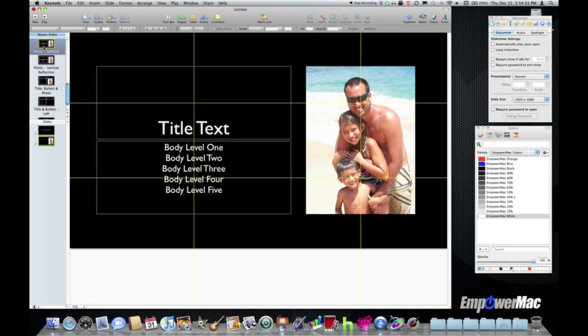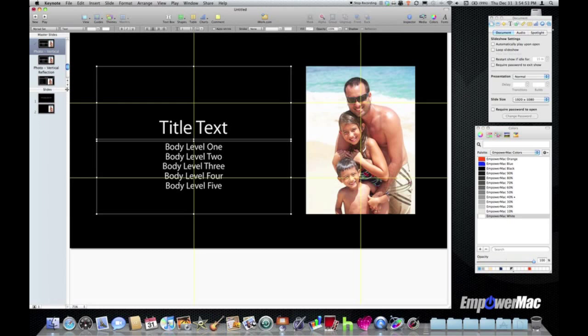So if I click on the master, I can select those text boxes, change the font, and then just close that access to the master slides back up.